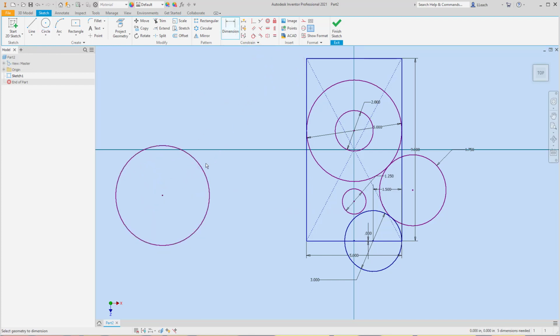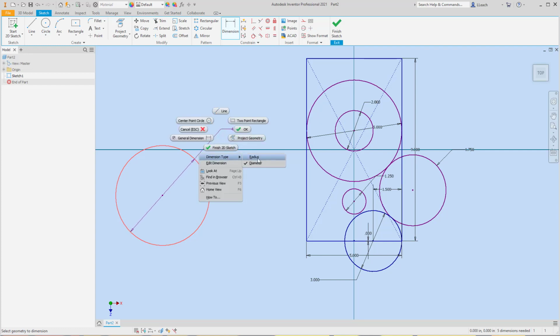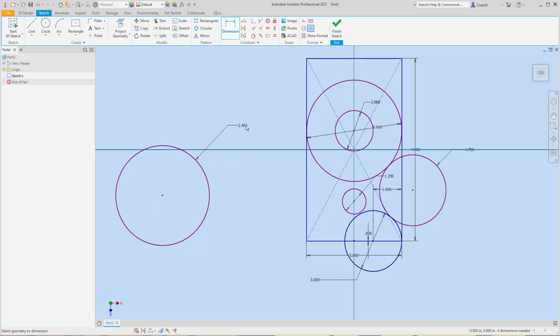All right, I'm going to dimension this. Again, I want to right click. I want to dimension it with the radius. So this is going to be 1.75. I want to use my tangent constraint. So I'm going to click this circle, this big circle, this circle.